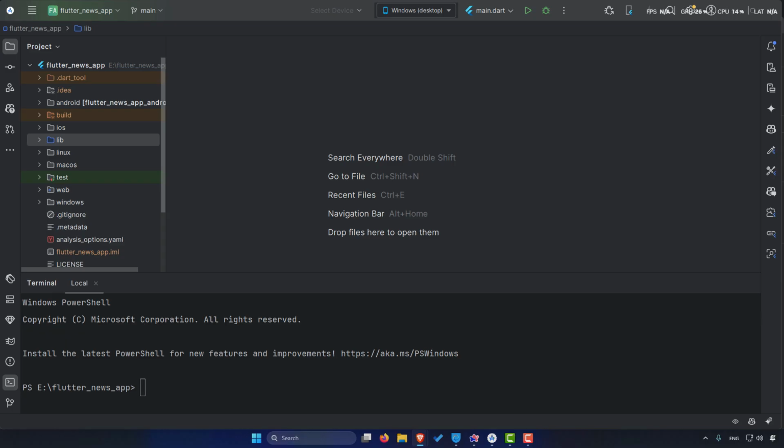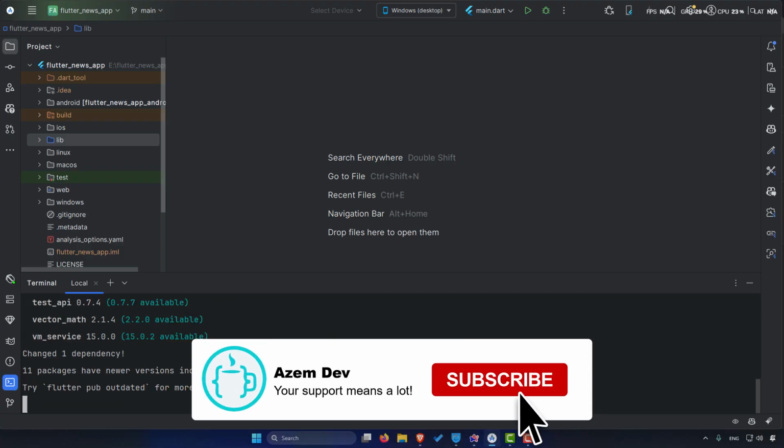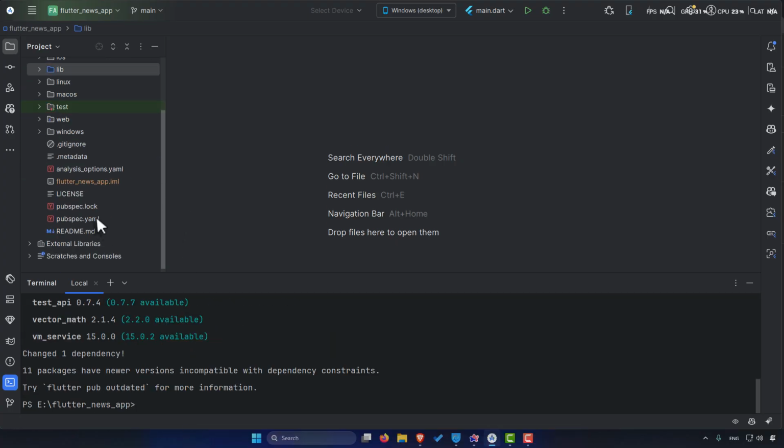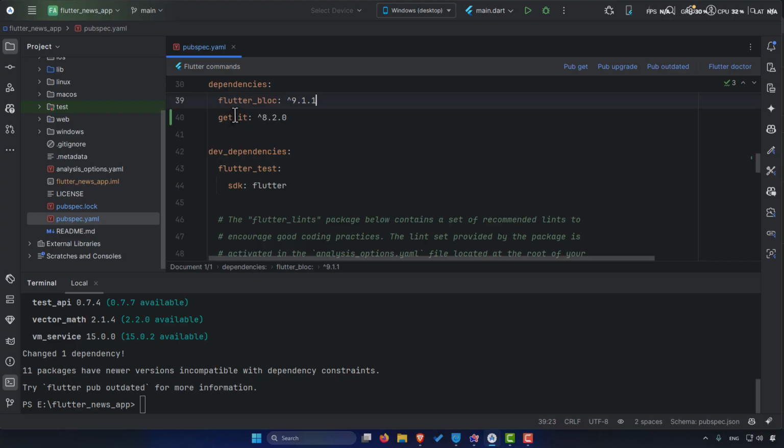For example, instead of constructing an API client every time, we create it once and give it to whoever needs it. In this project, we'll use the GetIt package. It's small, well-known, and perfect for Flutter dependency injection. Let's install it in terminal. I do it by the flutter pub add get_it command, and you can see the GetIt package is added to our pubspec.yaml file.